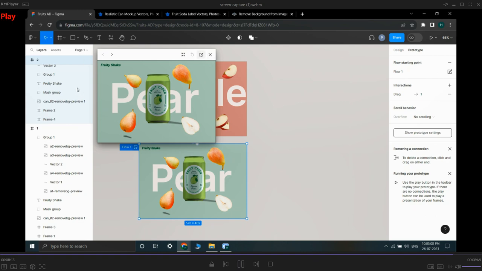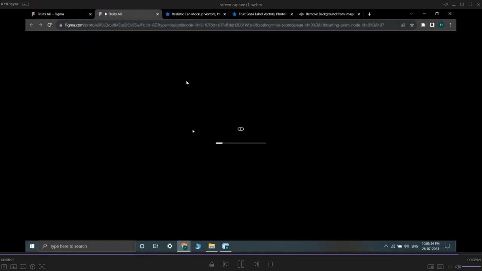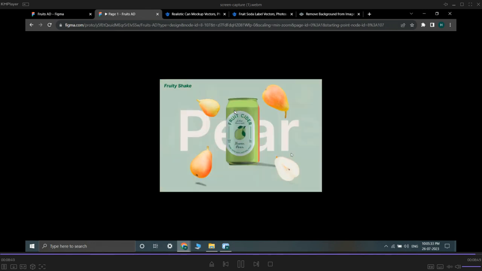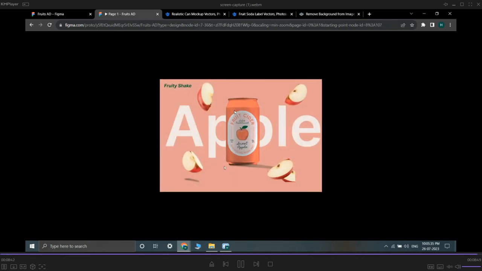So this is how it appears. Let me present it in full screen for you. Yeah, it's loading. Yeah, this is how it appears. So nice, right?